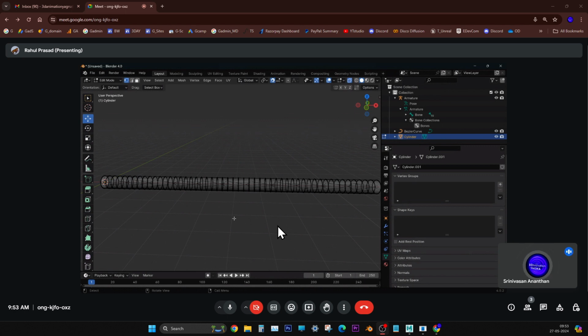Right. Now what we are going to do is link the curve to the bone, and then the bones will bind the mesh. This is the hierarchy. That is, the curve will control the bones, and the bones will control the mesh. This is the hierarchy. Right. Now, go to object mode.